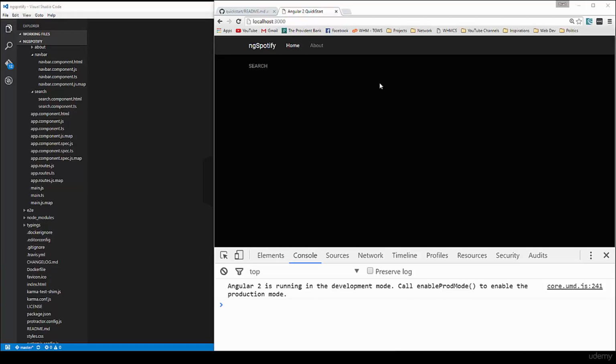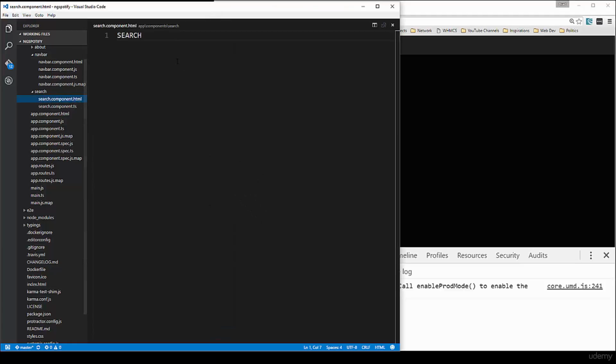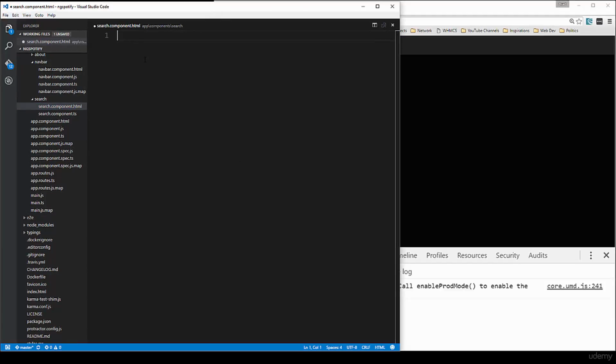Alright, in the last video we set up our navbar along with the router and the search and about component, which we can switch through using the navigation. So now what we're going to do is work on the search component, which is basically the home page. So let's go to search component.html and we're going to add some HTML.